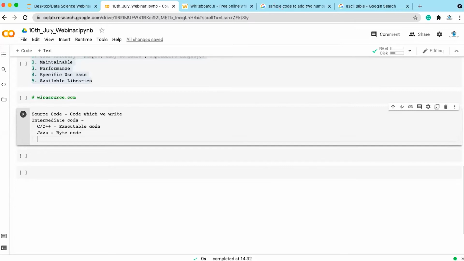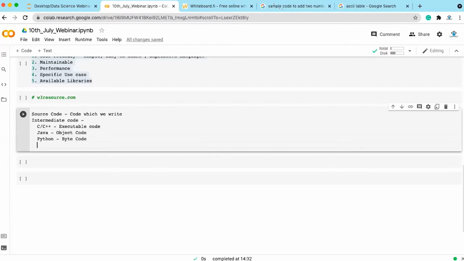Then you have Python. Sorry, in Java, it is called the object code. In Python, it is called the bytecode. So these are the different intermediate codes which get created in different types of programming languages. And then what you have is machine code.